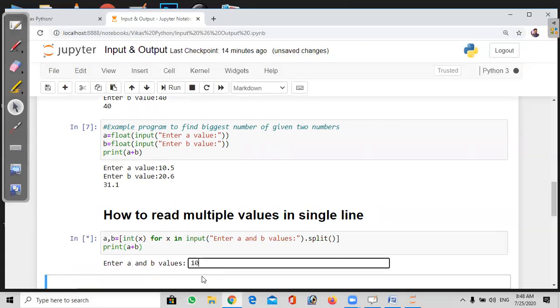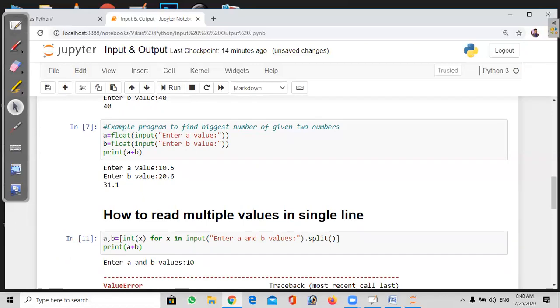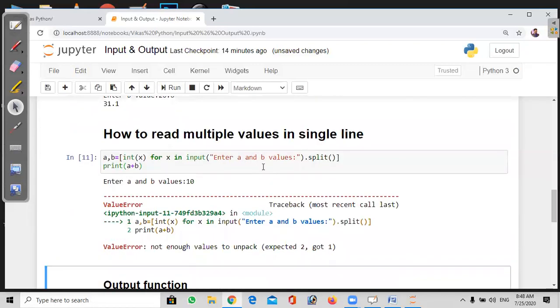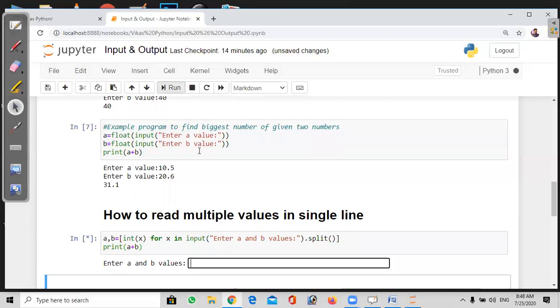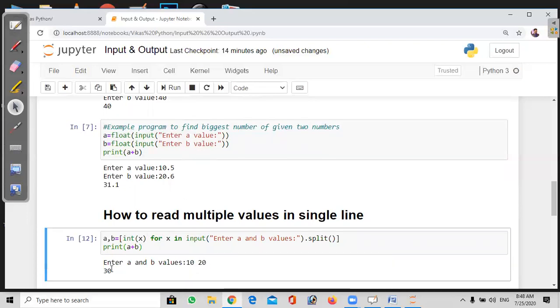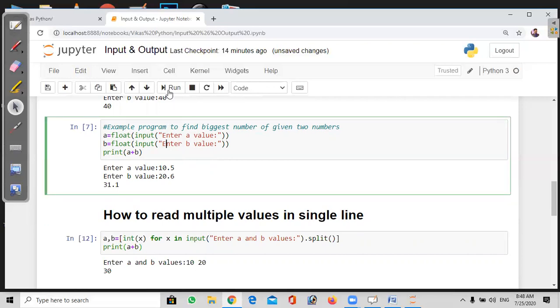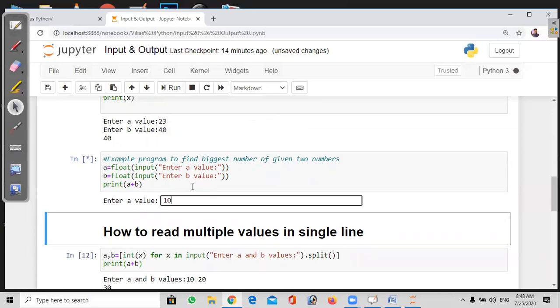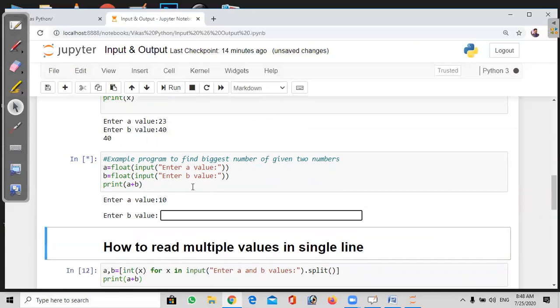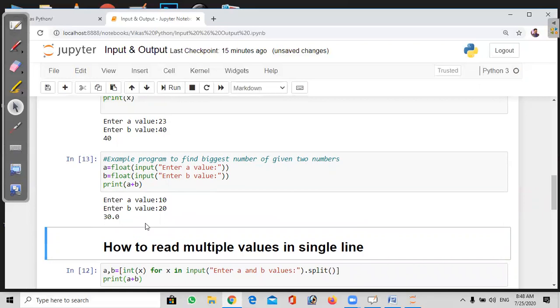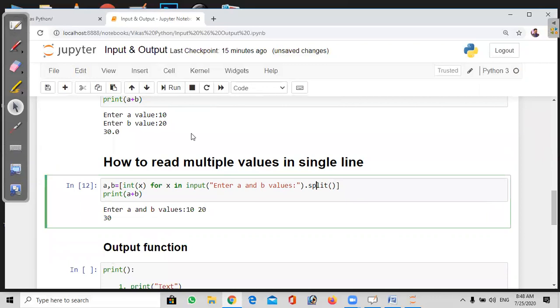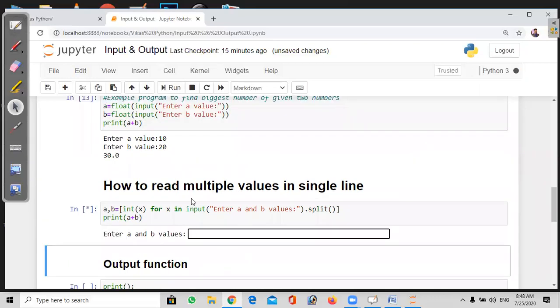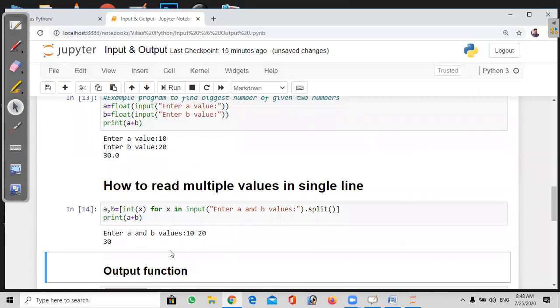Sorry, in the single line we have to give two values: 10 space 20. The result is 30. See here, I'm not entering twice. When you run the earlier program, it asks us to enter two times; first when we enter, it shows one more entry box, and only then we get the result. But in the case of this one, in a single line we can give two inputs. See here, 10 space 20, two values in a single line.